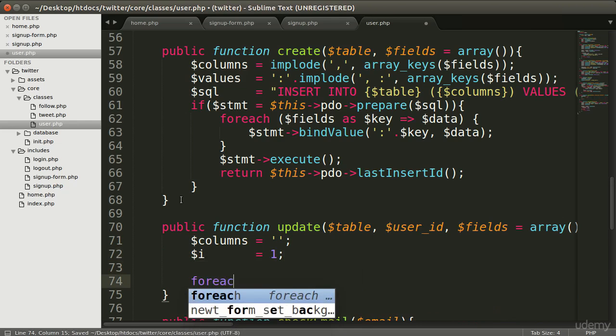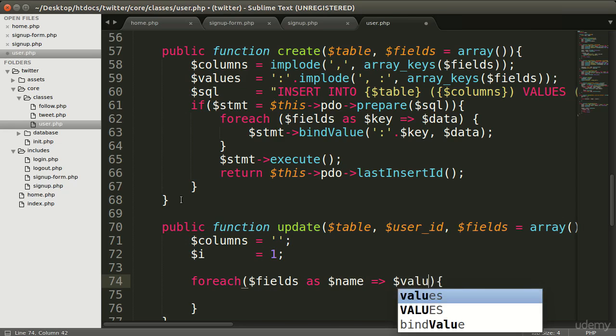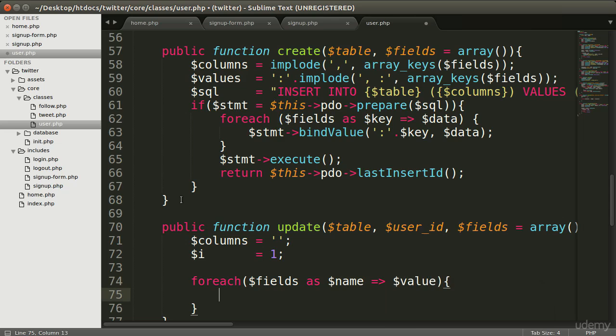And now to create foreach loop, and fields has name, and this is our array index name, and it will be our column name. So value, get as value. Inside here we need to create query for our columns, so type columns and dot equal to concatenate the column variable equal to double quote, and inside here will be our columns name, so open and close curly brackets.